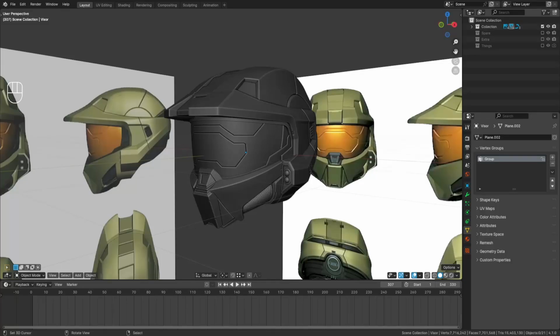So the first thing that we're going to want to do is get rid of everything that's not relevant to the texturing part of this. And we'll start by just going ahead and renaming our collection to Shrinkwraps just so that we can organize things a little bit easier.